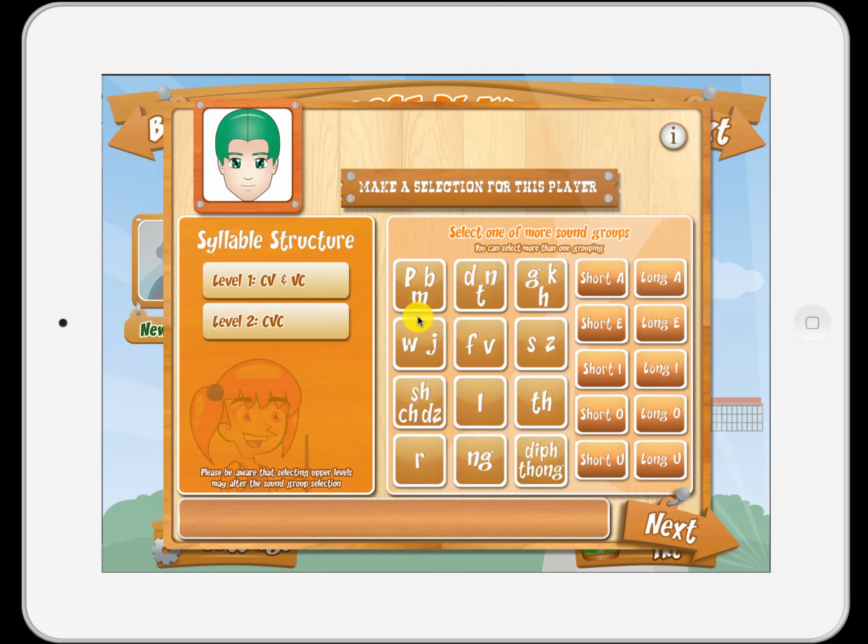Second up, we have the farmhouse, and this is where we're going to be working at the word level. I'm going to pick here for the first student a level 1 CV for short E and long E production. Now for my second student, level 2 of CVC syllable structure. As you can see here, this application offers the 10 vowels, short and long, A through U.